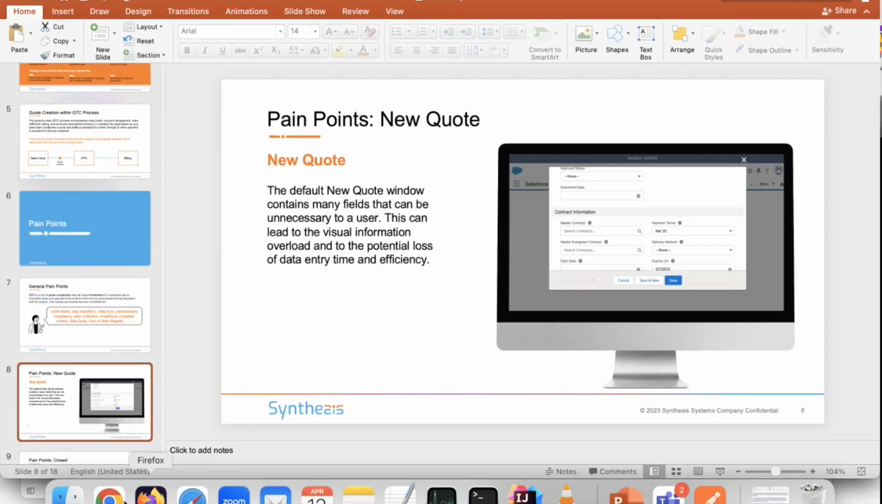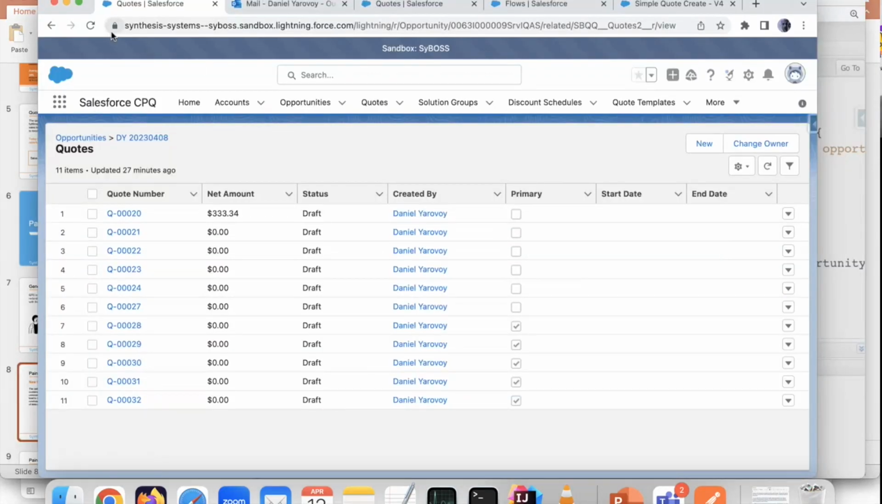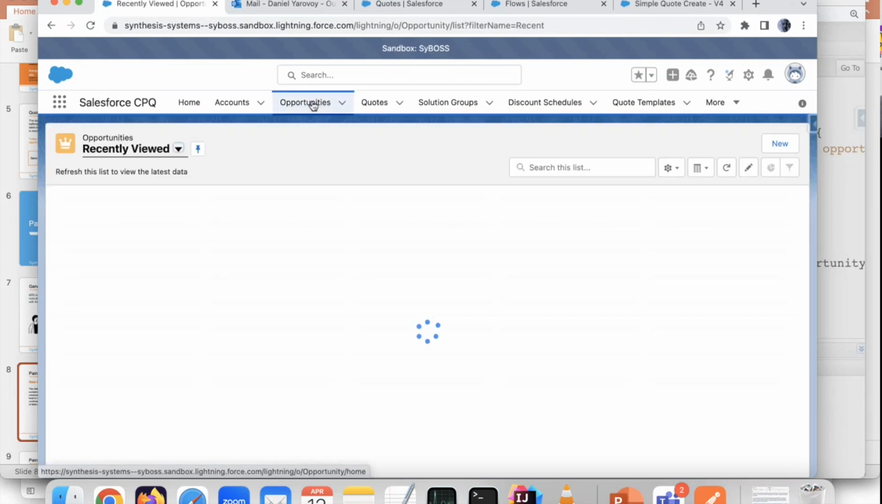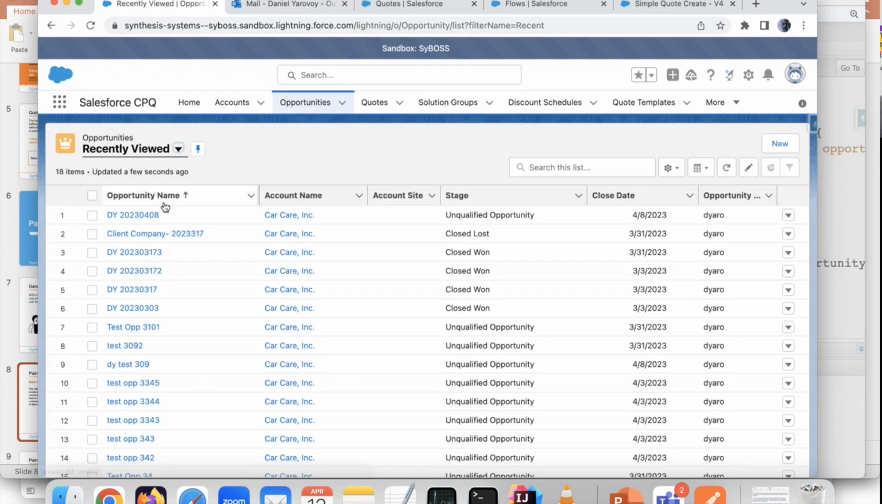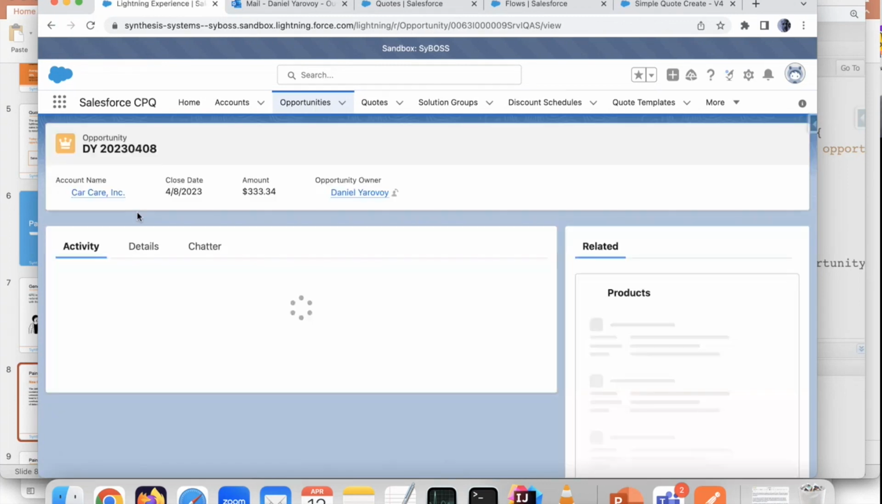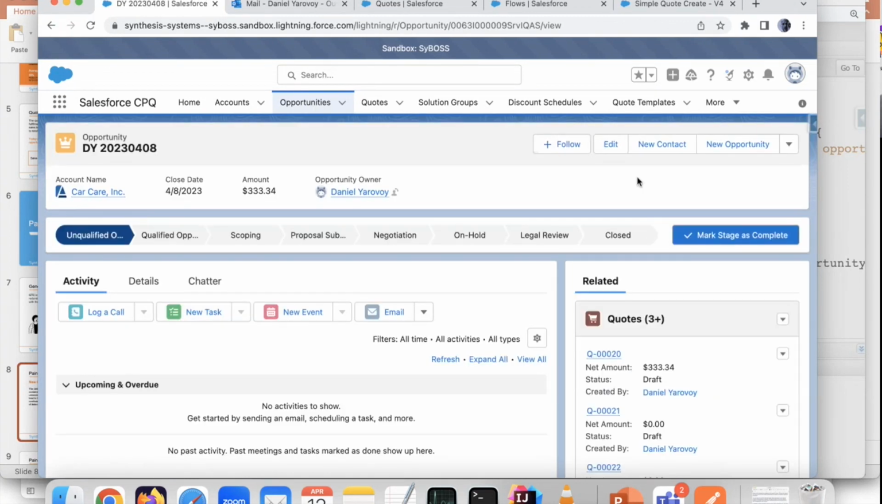So I'm going to exit my presentation. And here I'm on the sandbox which has the default configuration. And I'm going to my test quote, and out of this test quote, test opportunity, and out of this test opportunity, I'm going to generate a new quote here by pressing the new button.